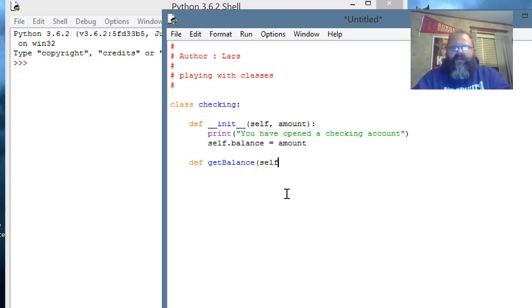And then I'm going to say self, and that's it because I don't pass anything into it. And all I'm going to do is return self.balance. And that's it. All right? That's going to return the balance. So whenever I call that, I'm going to have the balance sent back to me. All right? All right, pretty good.